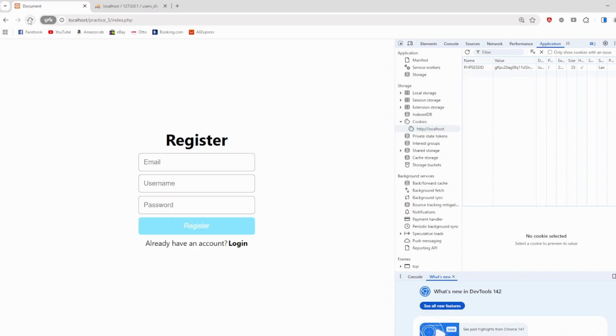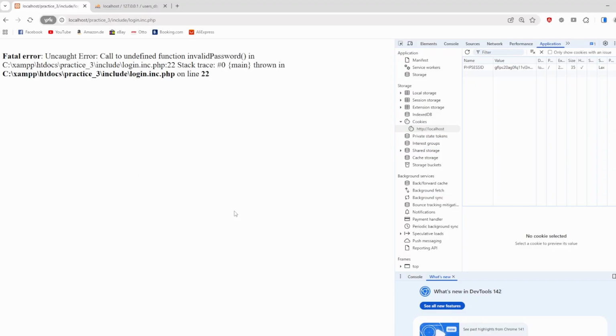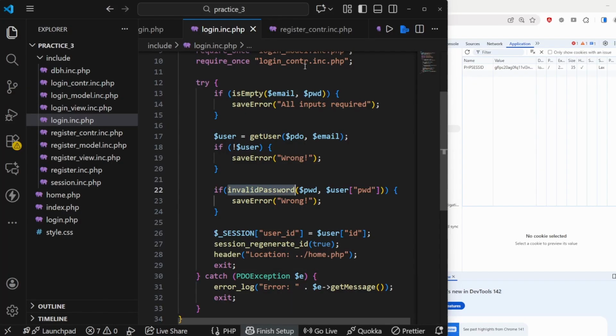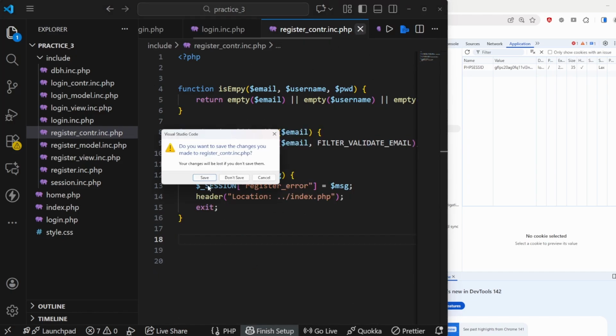I'm going to reload the page. I'm going to log in. I'm going to use easy@gmail.com and easy as a password. Let me log in. And we're getting this error because undefined function invalid password. Okay, and I defined this function within the register controller, which is obviously wrong. So I need to get that one to the login. So let's save that one.